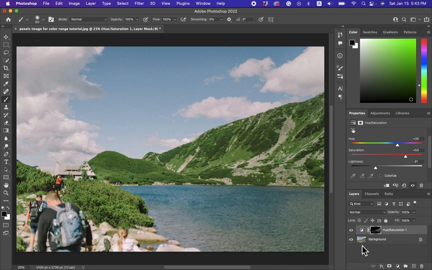Okay, we are back. I played around with the hue and saturation and just darkened the image a little bit. To see your current editing, you can click this eye icon on and off. So this is my original and this is my edited piece. I like it. Now we're going to move on to the sky.